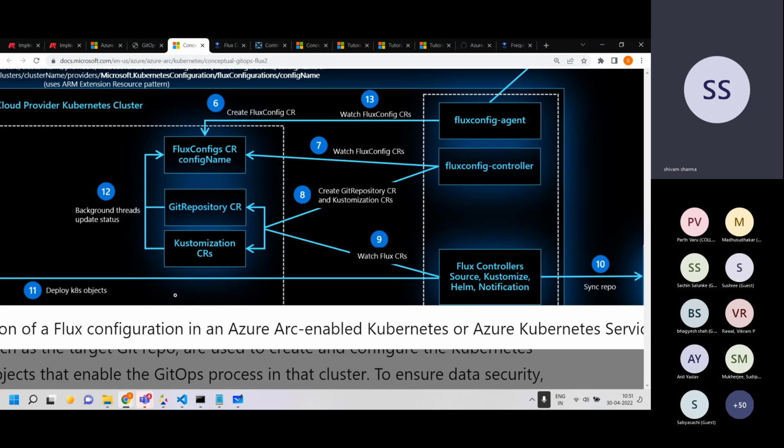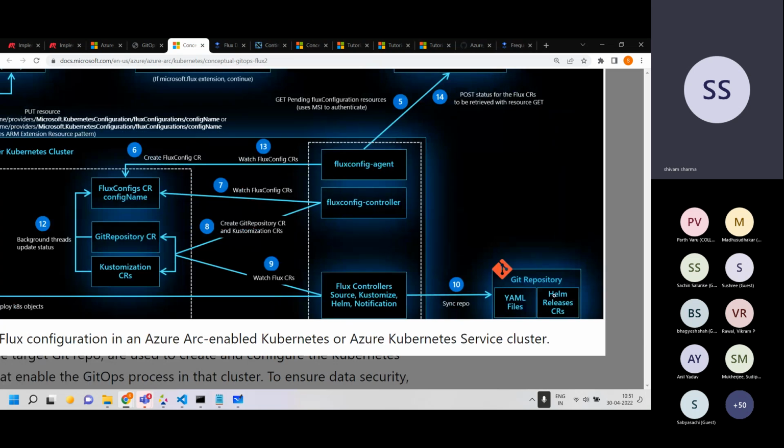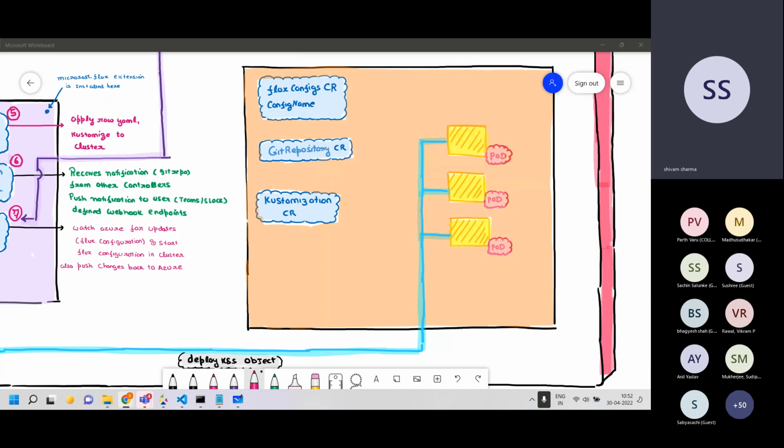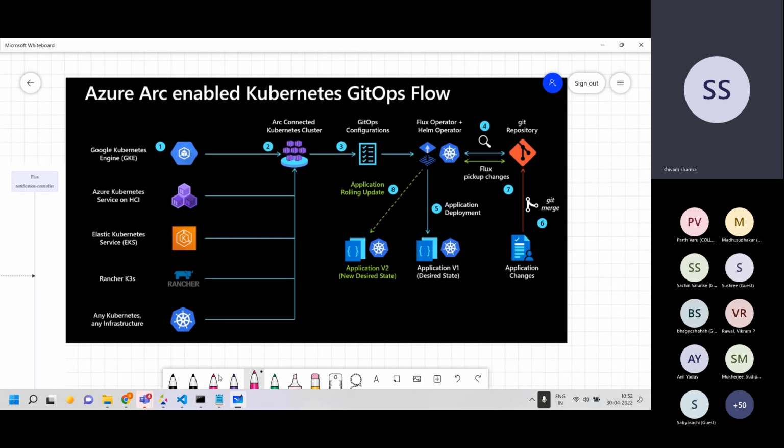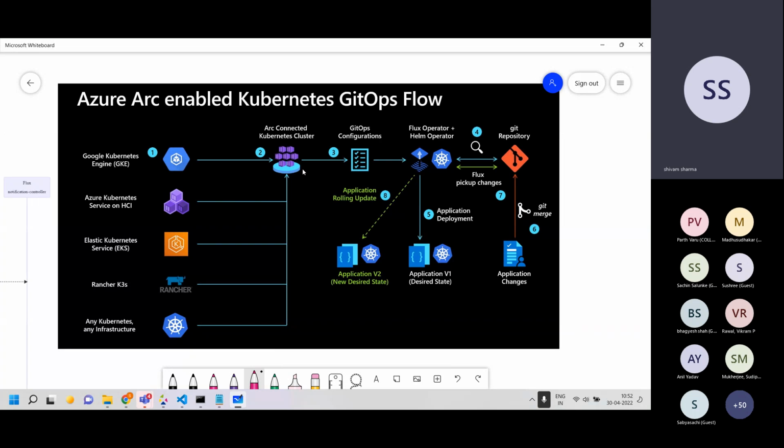Now, the sync part is also going on with the Git repository over there. There is something specific which I want you to see, and I'll just jump into the demo now. Before I do that, I have kept the overall architecture with me over here. This is the Azure Arc connected Kubernetes cluster, which could also have been in GCP or in other locations.